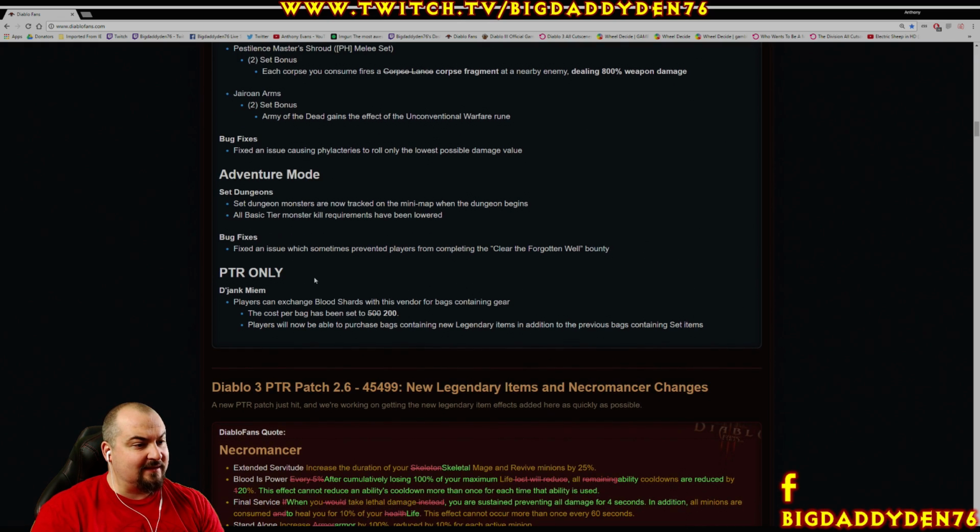And a PTR only chained Genghis meme, he's basically a vendor. Players can exchange blood shards with this vendor for bags containing gear. And it's gone from 500 blood shards to 200. You might just make it one blood shard, guys. I don't know why it's 200.